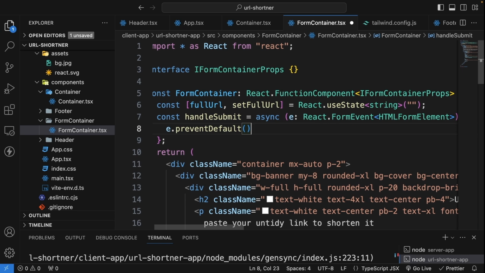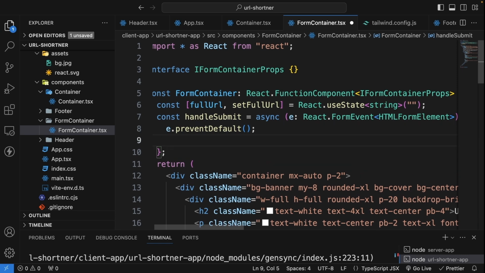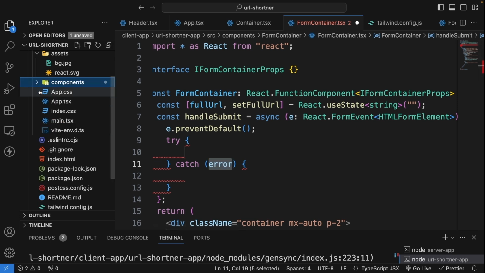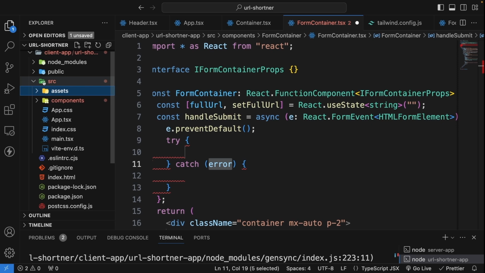short URL button. Now here we need to have a try catch block, and here we need to make an API call to our server so that we can create the shortened link. All right, but before that, let's create the environment file where we will have our server URL.